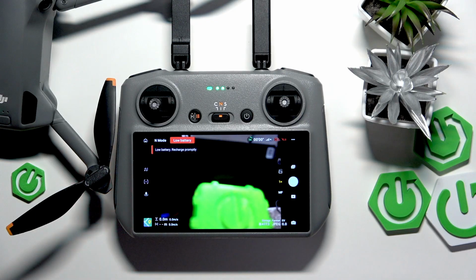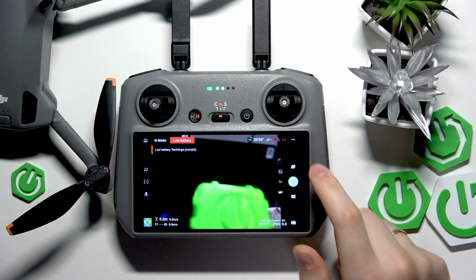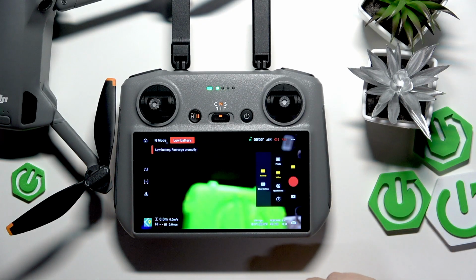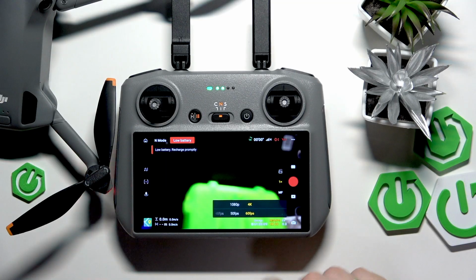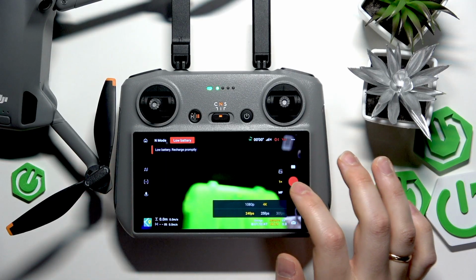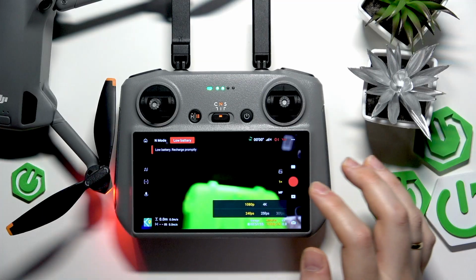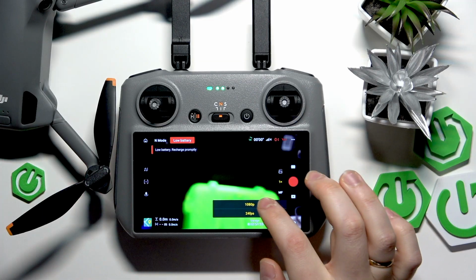So first, enter the flight interface and make sure to enable the video shooting mode. Now look at the bottom right corner of your interface, and here you'll find the res and FPS adjustment. Here you can switch the resolution, in my case, between Full HD, 1080p and 4K.